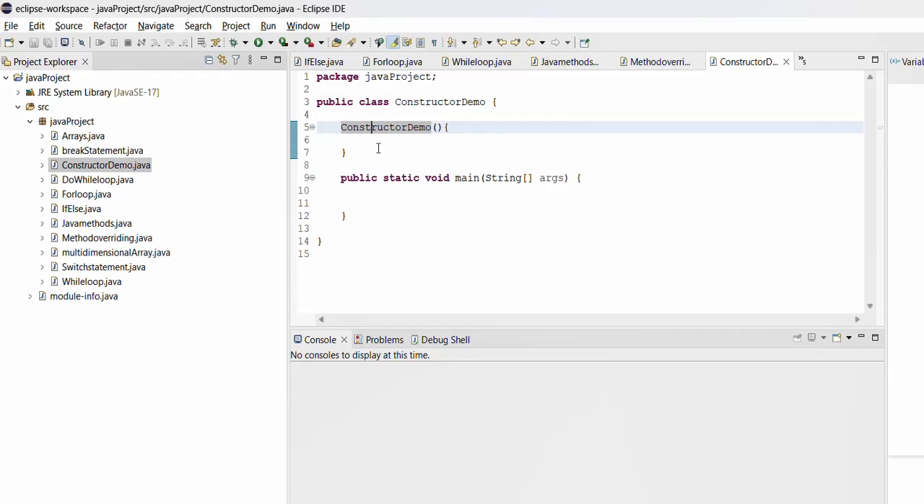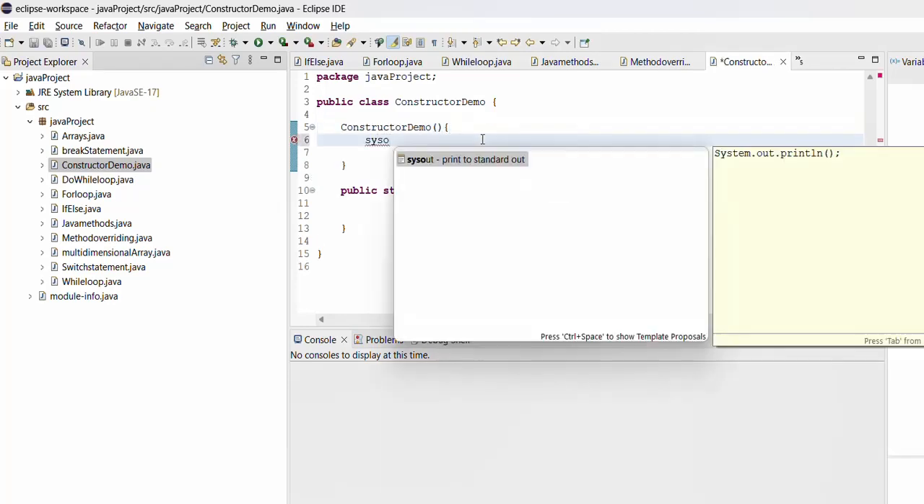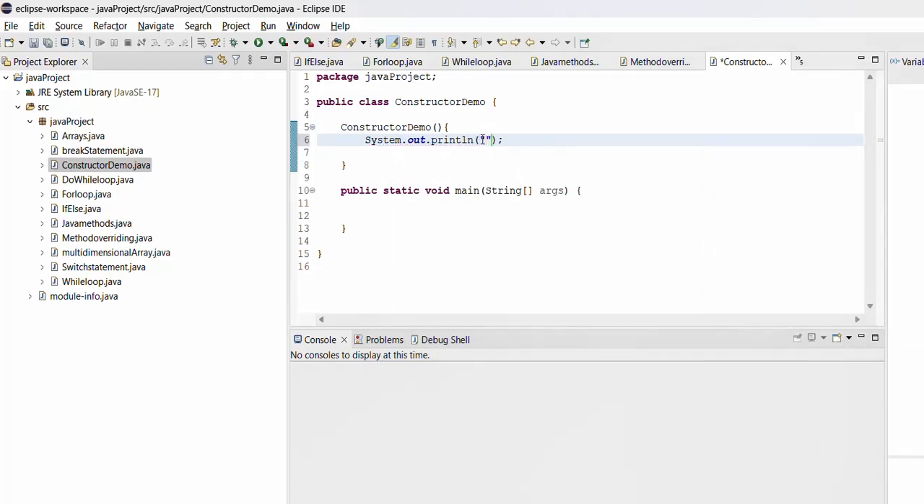And while creating a constructor, it cannot be abstract, static, or final. So these keywords should not be used for any constructor. These are the main rules of creating a constructor. Let's write some code inside it. Let's print, enter, and then let's say software testing hacks. So I have created a constructor.